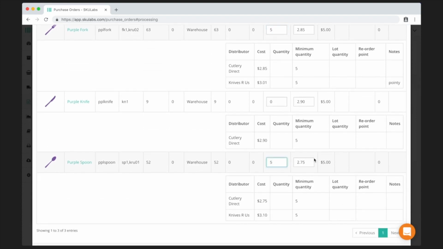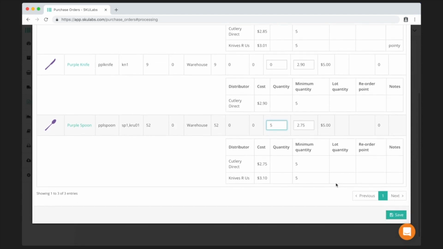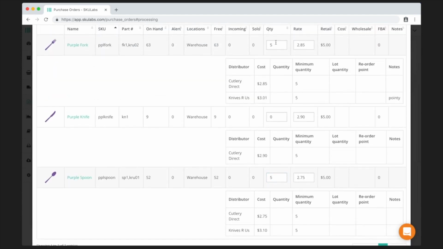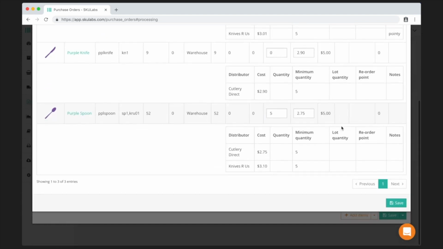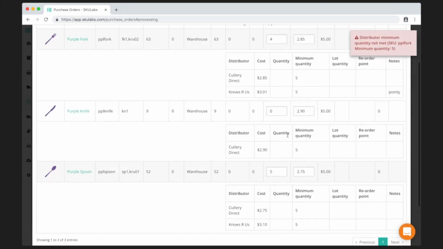And you can see that our per distributor costs are being filled in for us. And if I try to purchase less than the required minimum quantity set for that distributor, I'll get a little warning.